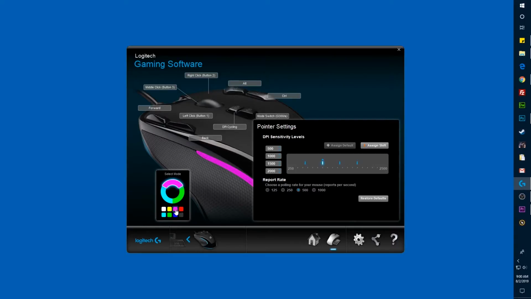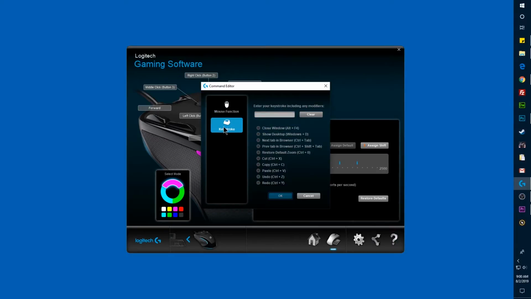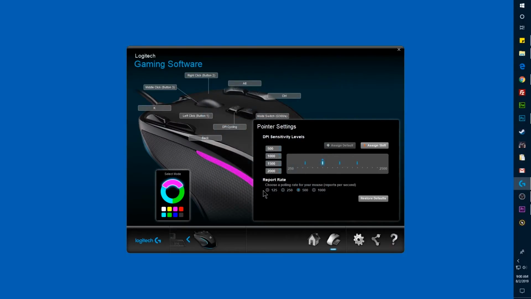Next, let's go ahead and change a button on the mouse. I will just choose a random button as an example so you have an idea of how this works. Here I will change the forward button to a keystroke letter K. I chose the letter K as an example because the letter K is rarely used in most games. I can now assign the letter K in my game to reload a weapon, throw a grenade, or any command I want.